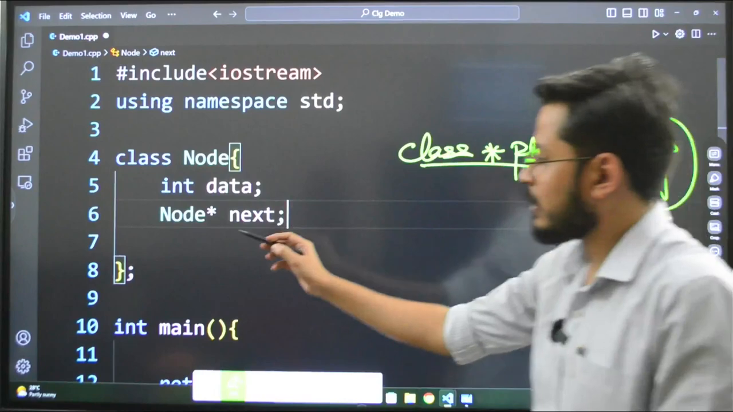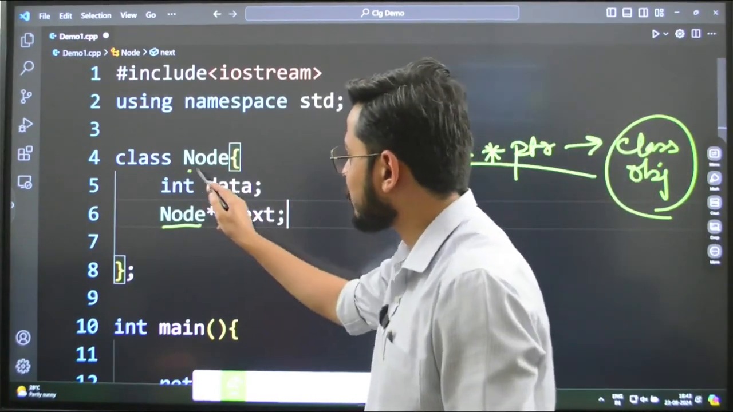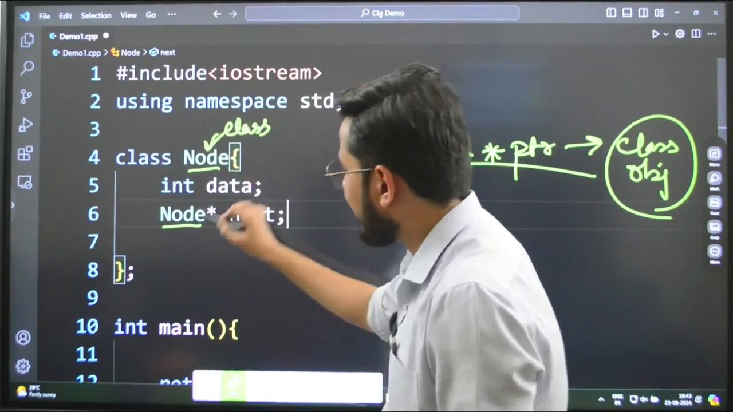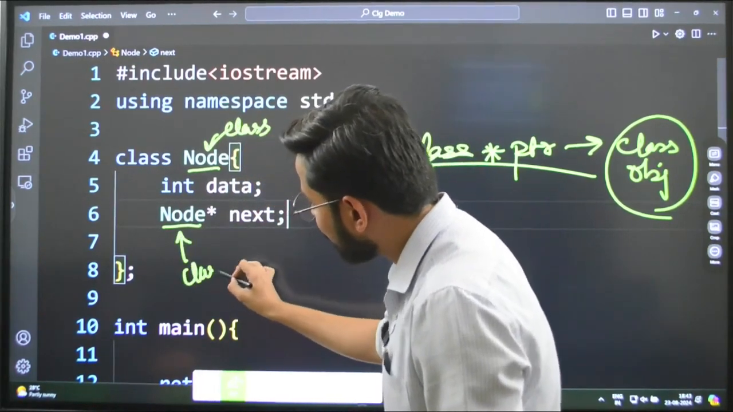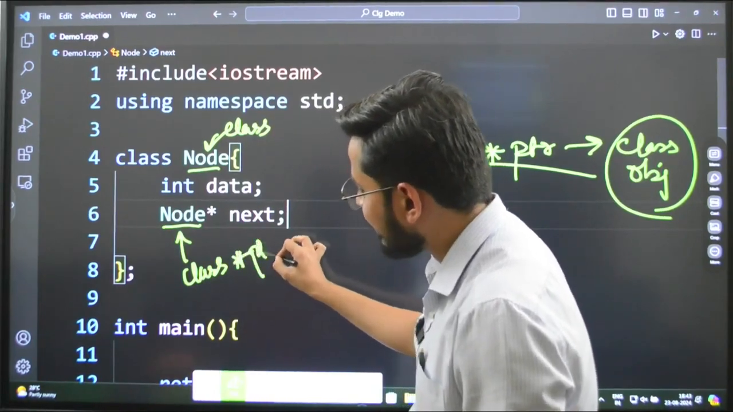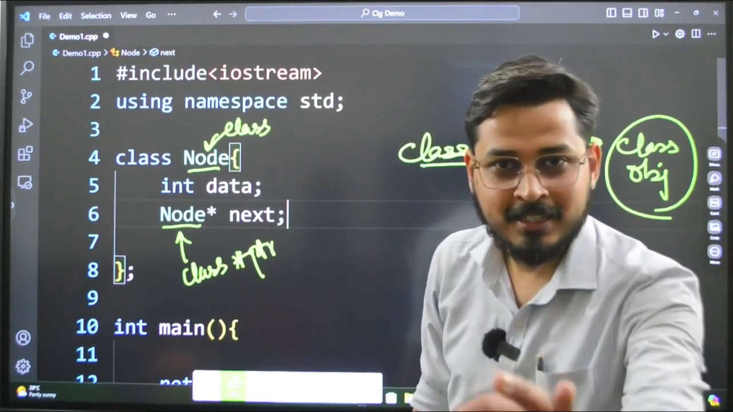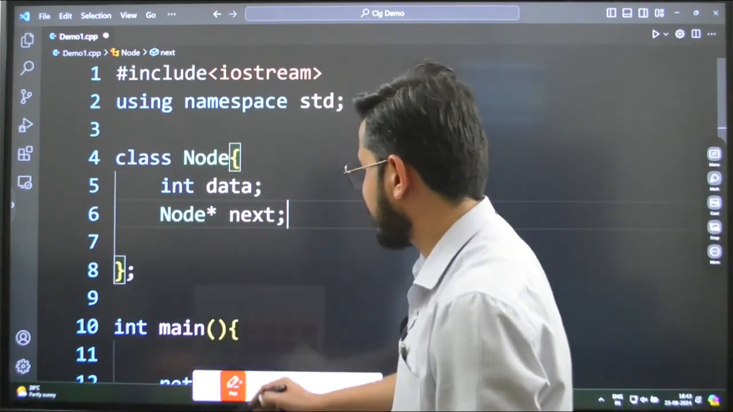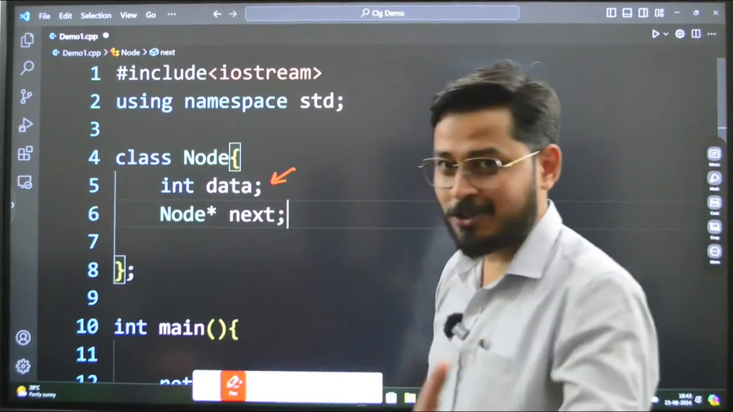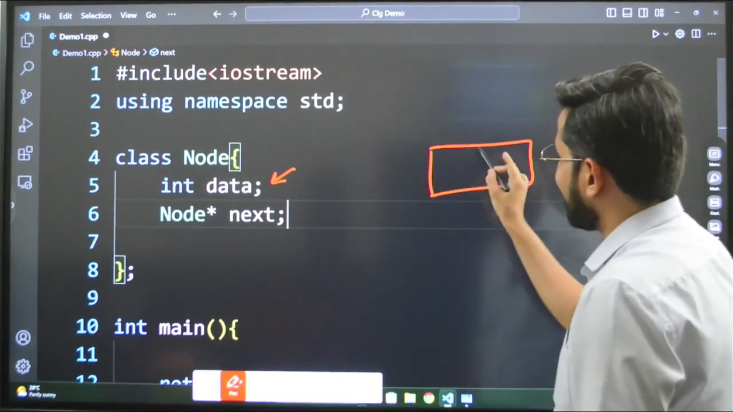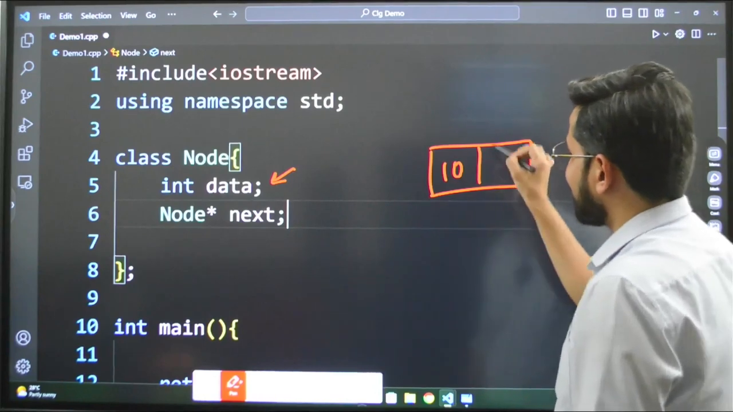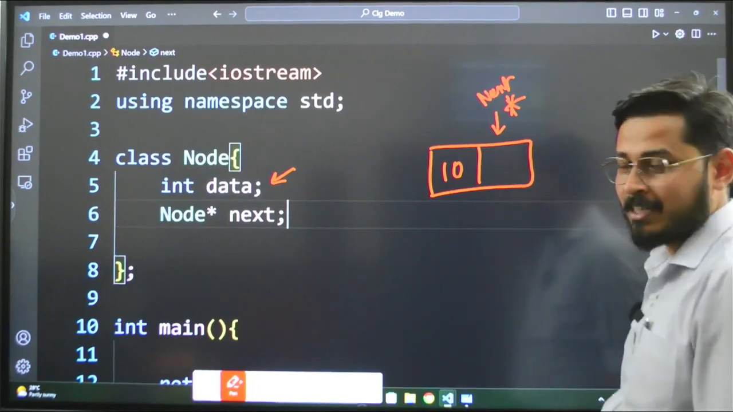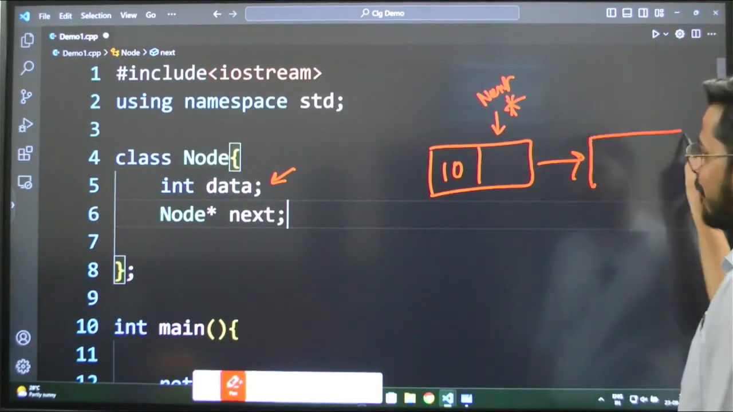What is happening here? This is what? Node. This is what? Node. Node is what? It is a class. And what is this? Class type of pointer. Correct? This pointer will point towards what? Again I am writing this. Int data you have understood. Well, this is the node. Data is 10. What is this? Next pointer. Next pointer, correct? Where is it pointing? To the next upcoming node.